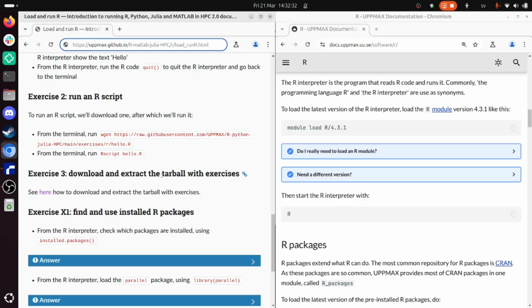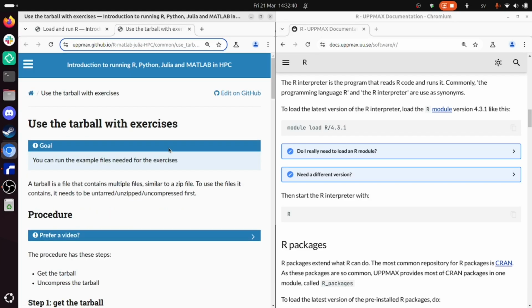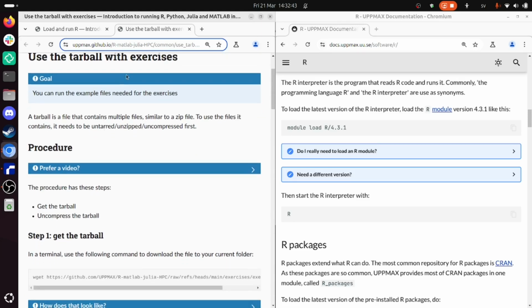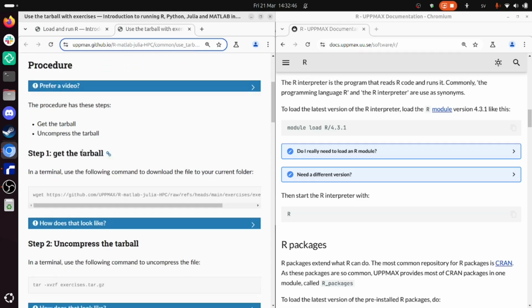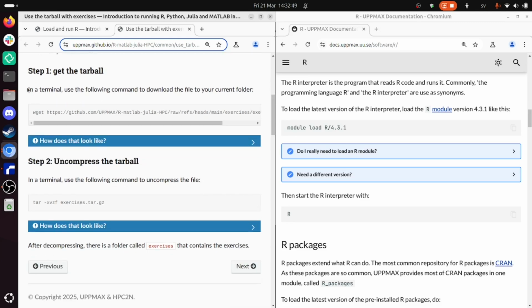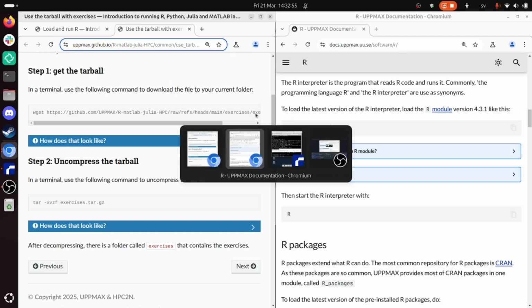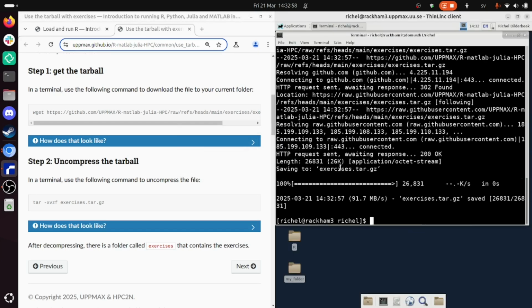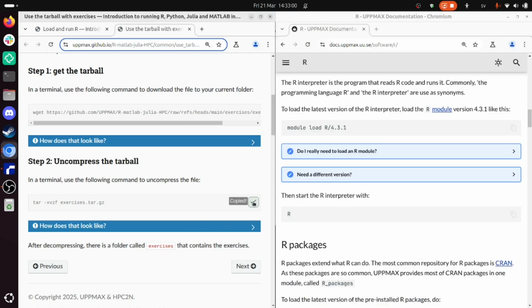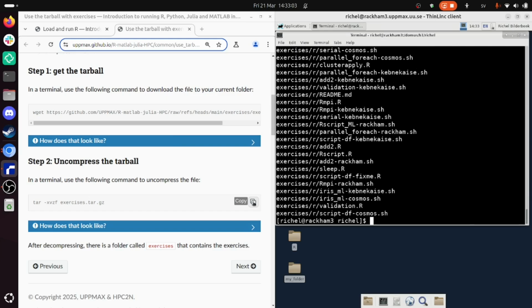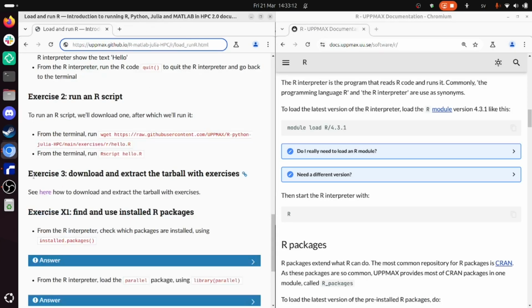Next exercise, download and extract the tarball with exercises. See here how to do so. So I put it here as a new tab. I'm going to work through it. The procedure has 2 steps. In a terminal, so I need to copy paste these 2 things to a terminal. Let's do that. Ctrl+Shift+V, there, correct. And this copied, and Ctrl+Shift+V there. And now we have all the exercises available that were in this tarball. So exercise 3 is done now.